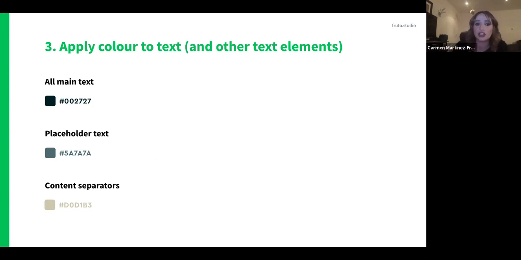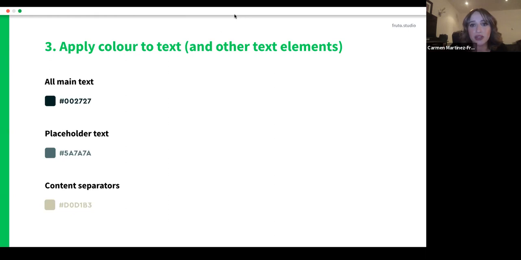And then we have content separators. The reason why I have added content separators here is because I think they're majorly overlooked. Obviously in our interface, we only have one. I'll show you in a minute because it's a very simple interface. But if you have a dashboard interface where you have, I don't know, 10 tables or a lot of tables, these content separators start to add up. I'm basically treating them here as if they were text elements, because they kind of are, right? They support the text really. So let's go ahead and do that: all main text, placeholder text, and content separators. So I will change my share again.